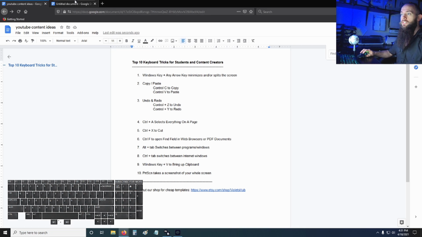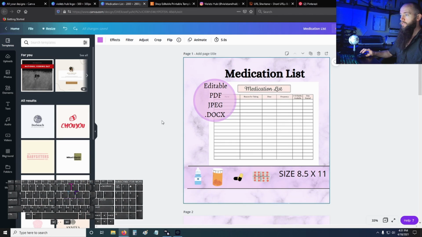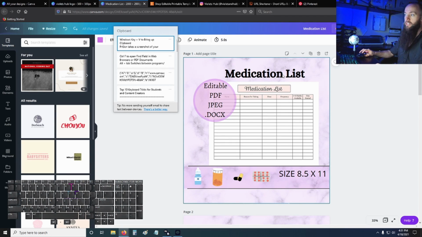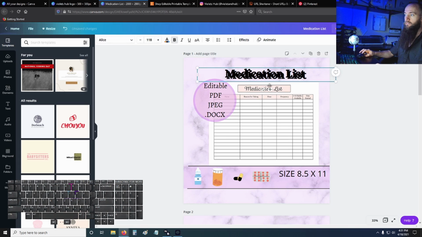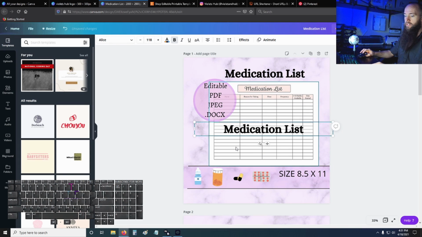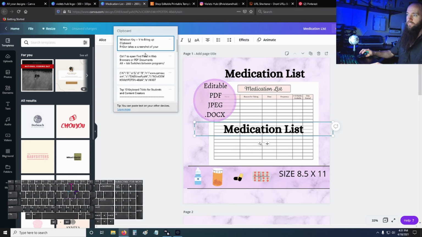So let's see, we have the clipboard. Oh, in Canva. Let me show you in Canva. So in Canva, if I go to my clipboard, because I already copied like medication list, if I click on that, there it is. Now I already copied other stuff since then. You can see I've copied other things, but this is a log of everything that you copied. So you can see the little cursor.